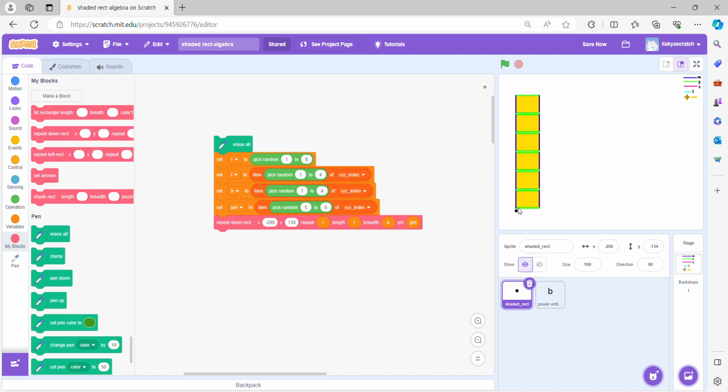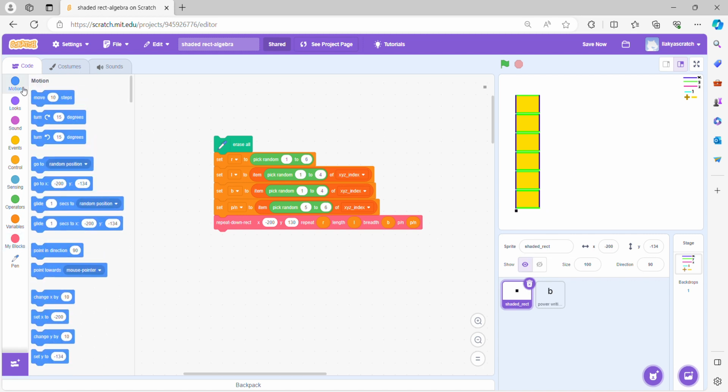Now we need our sprite to go here. It is going to repeat in the right direction, so we need our sprite to move to the left and right side. So we are going to use change x. And every time it chooses a different breadth. Sometimes it is x, sometimes it is y. Now it's y. Sometimes it will be z, or sometimes it will be 1.